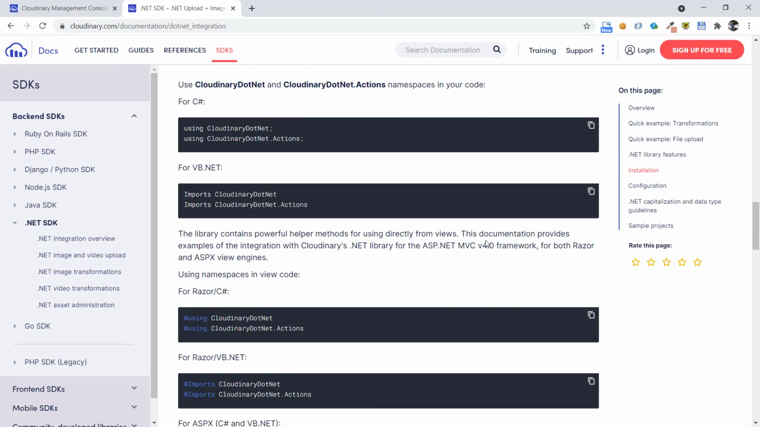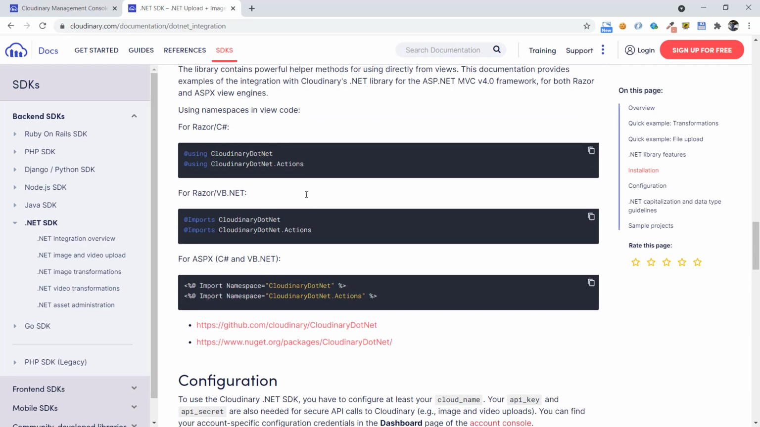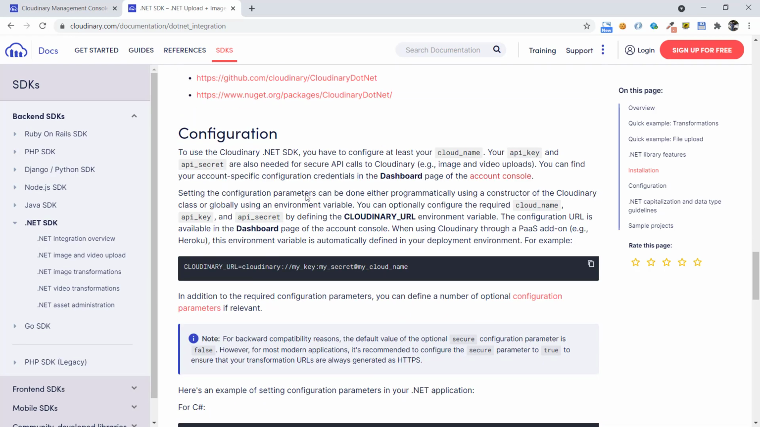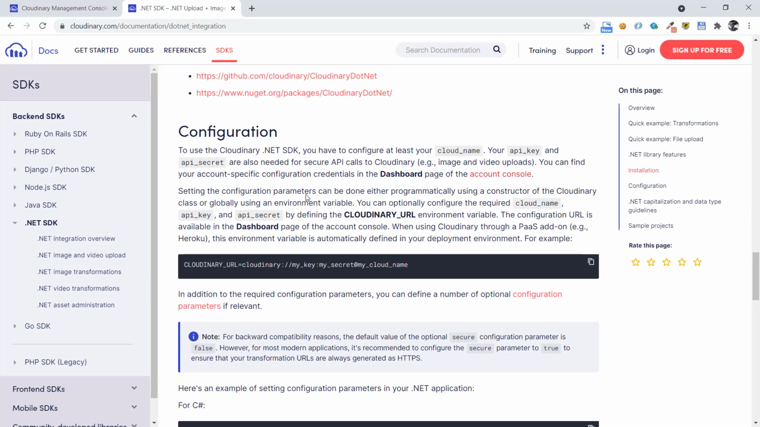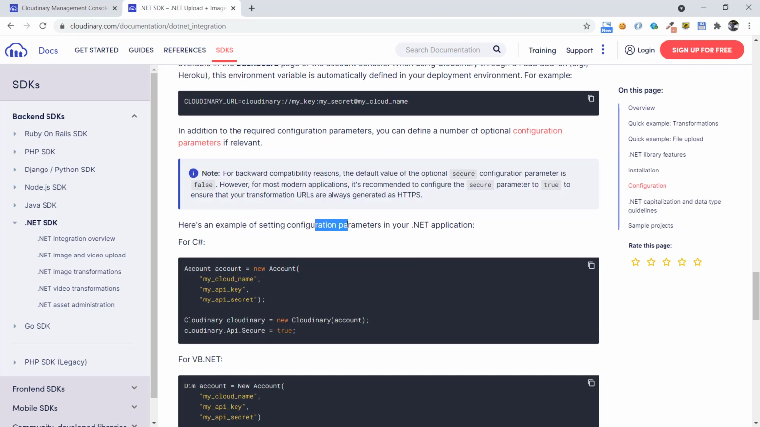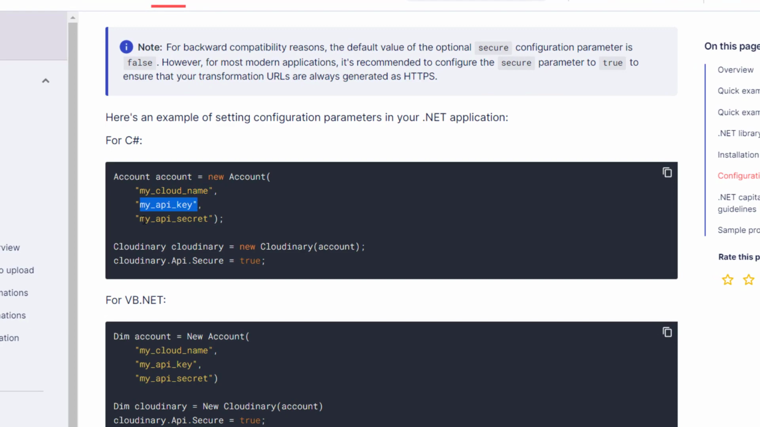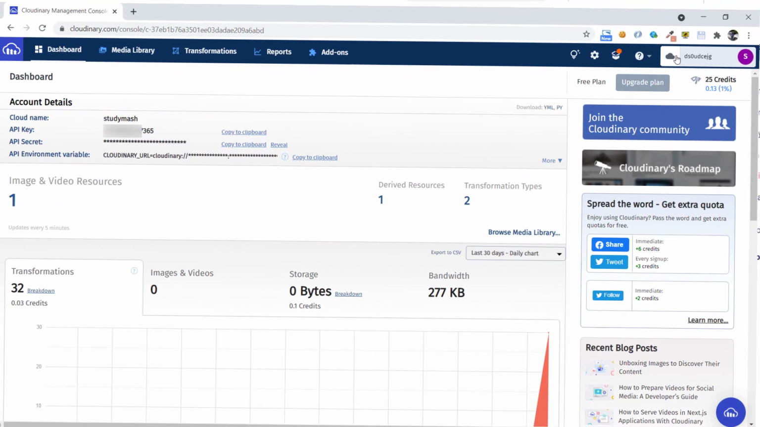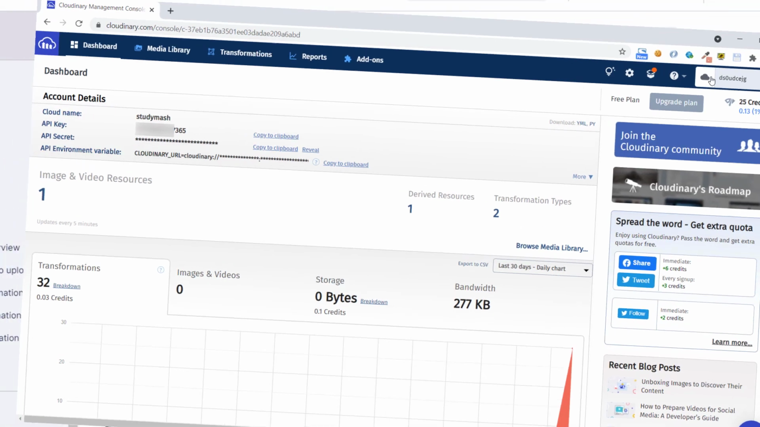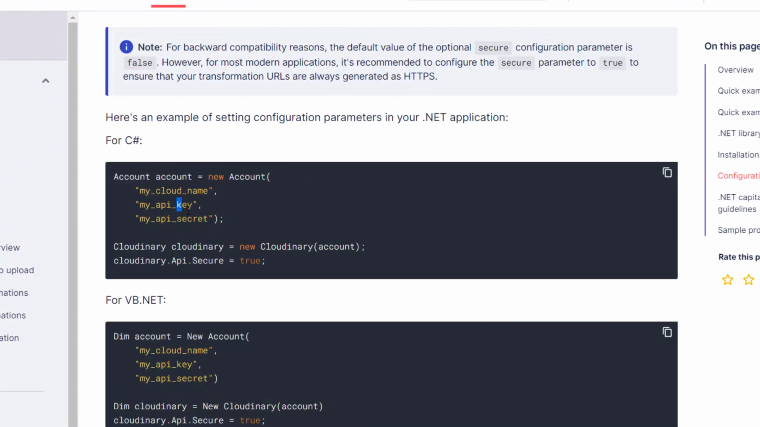Now we can use these namespaces to use the different methods provided by this library to upload the images on cloud. If we scroll down a little, here is documentation to set up the configuration in our application to upload the file on cloud. These three settings are mandatory to use. That is available on our dashboard. This is the way we need to set up our account to provide these three settings. And then we need to provide this account in another class that has different methods that we will use to upload the images.